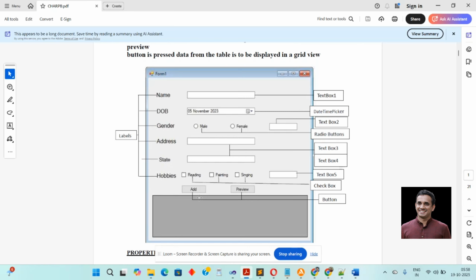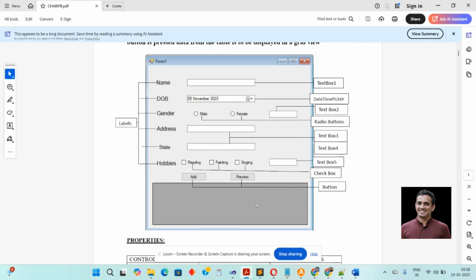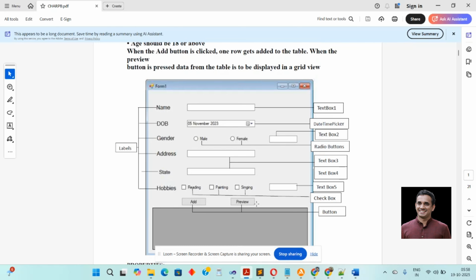Here the database used is Microsoft Access. If we press the preview button, the already stored data in the database is displayed in the grid view below. So this is the program, a very simple program. We will go through the code and check each line.